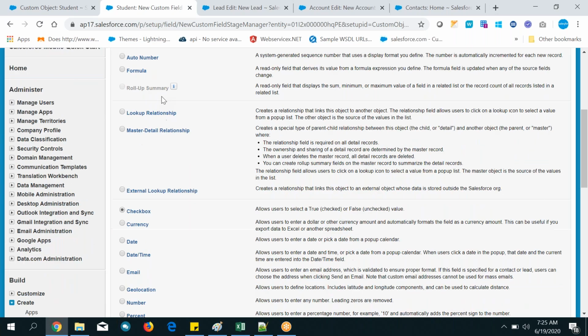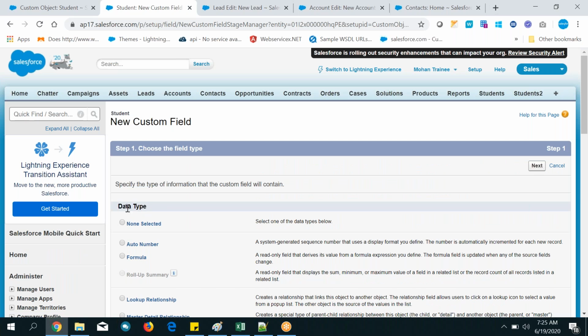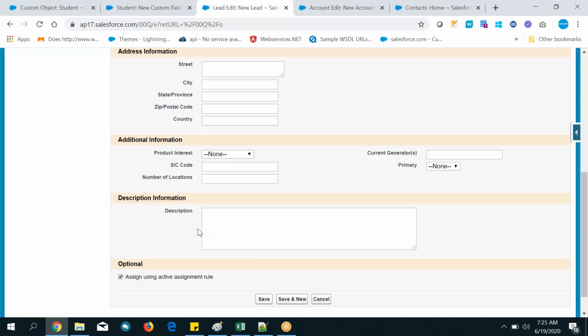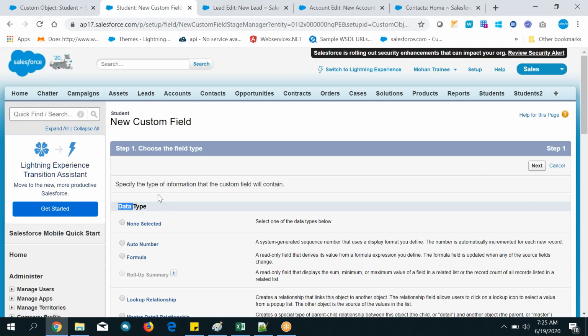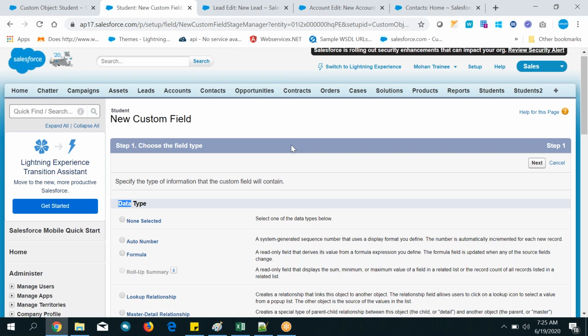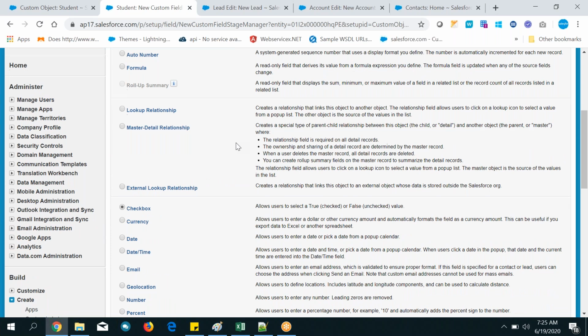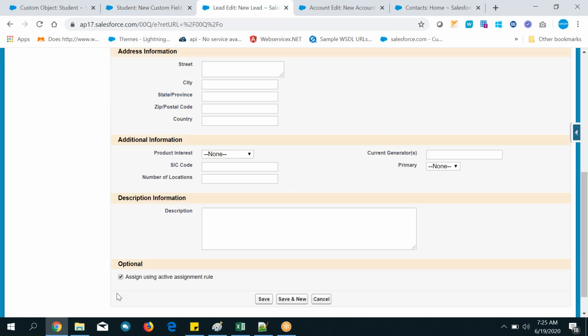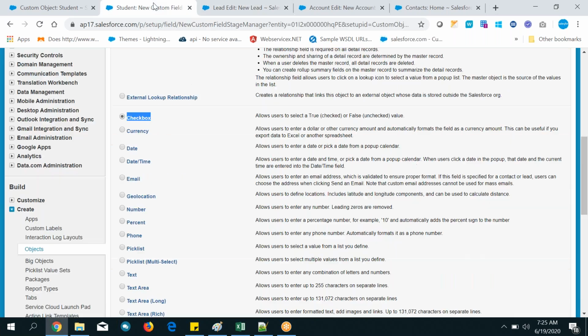Data type, the name itself has its meaning. Which type of data you are entering into the record, that is called data type. What is the data type? Which type of data you are entering into the Salesforce record, that is called data type. That will be defined by the data type. So which type of data are you entering? Here, if you select the checkbox, this kind of data you are entering.